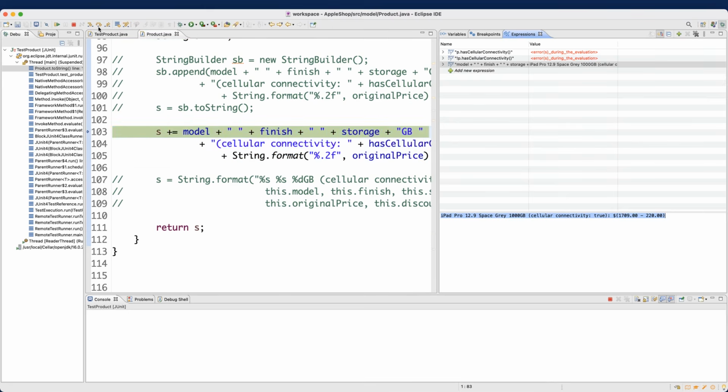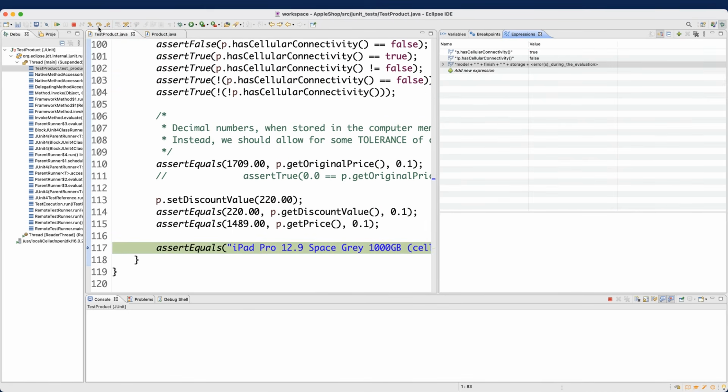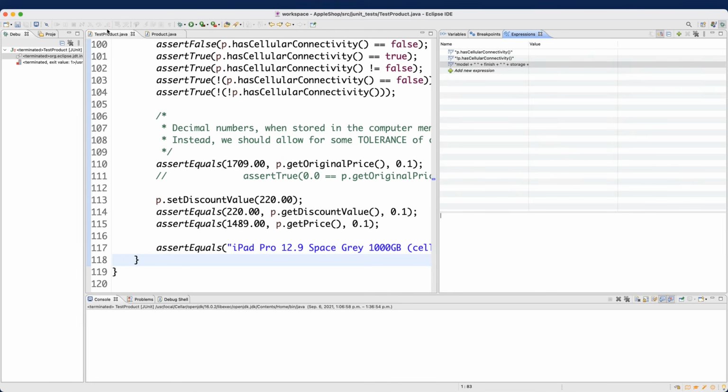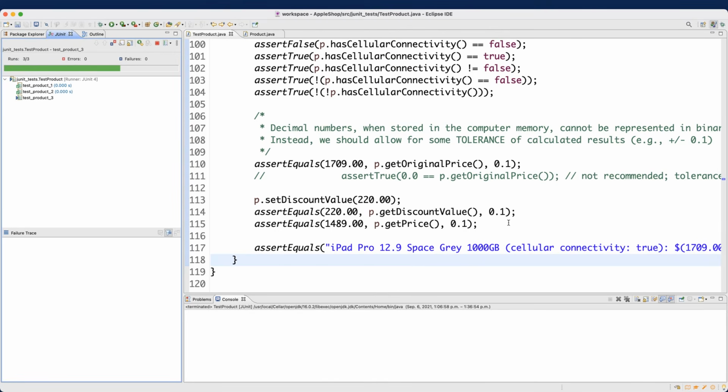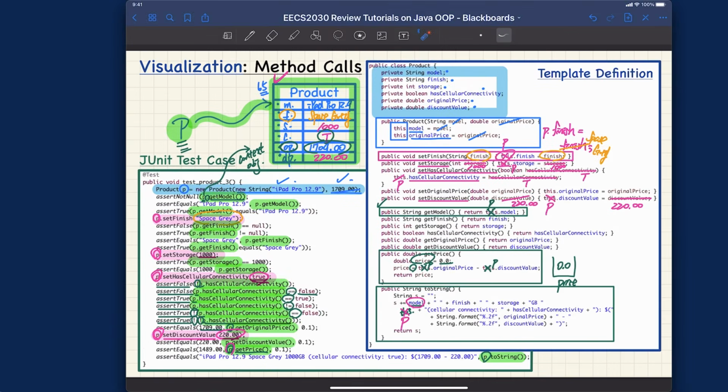And let me step over, step over, step over, step over. Okay, that's the last assertion. If I simply step over, there's no failure, so everything just passed through like a charm. So I can just stop the debugger over here, and I'll switch to the Java perspective. All right, so that's about the complete tracing of this JUnit test method between the debugger and also the paper.